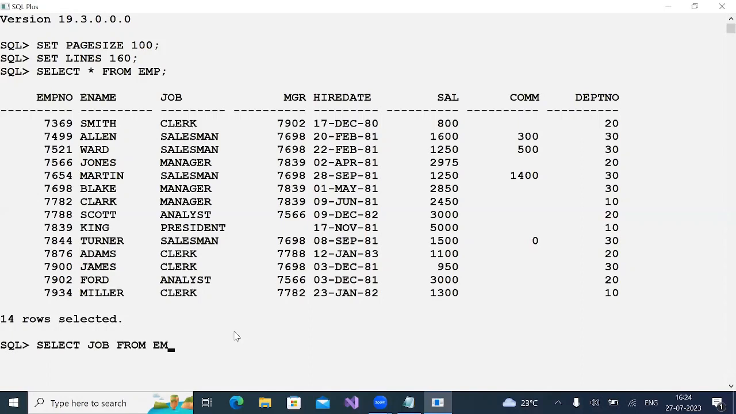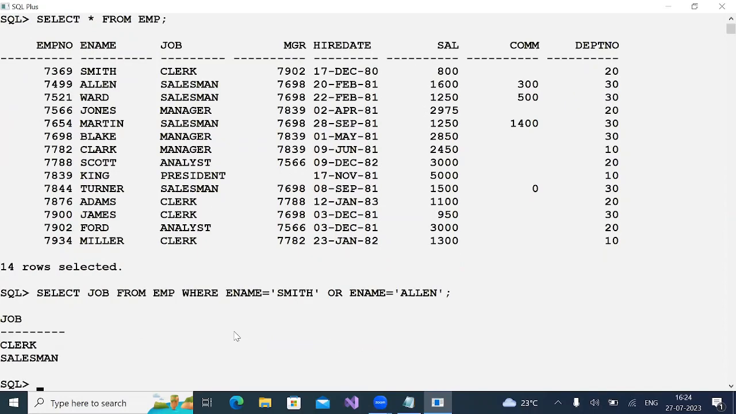Select job from EMP where ename equals 'Smith' and ename equals 'Allen'. Okay, now these are the two employees, and the jobs are what we need to find out. Now I'm going to execute this one.